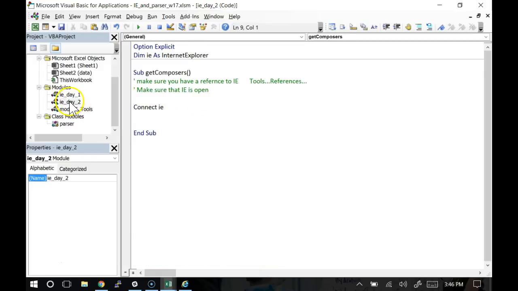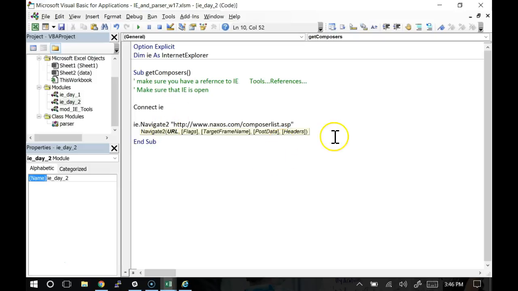Okay. So back on day 2, I should be connected to that, and now let's navigate. IE.navigate to, and I'm going to supply naxos.com/composerlist.asp. And of course, what do I do after I navigate? Always after I send my browser to a new page, I've got to tell it to wait. Wait for IE. Wait for this thing to load.